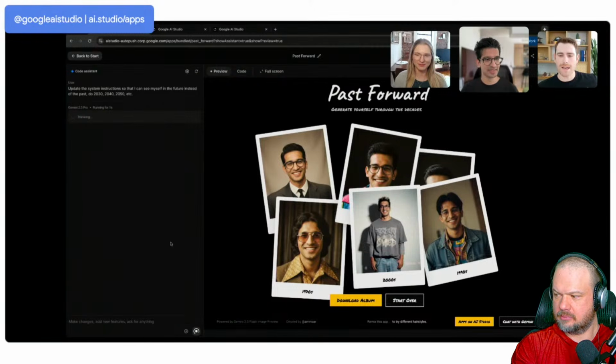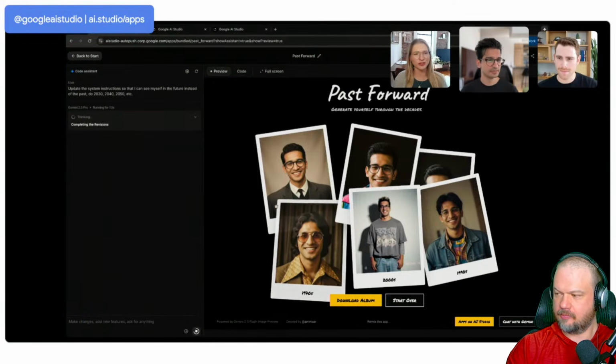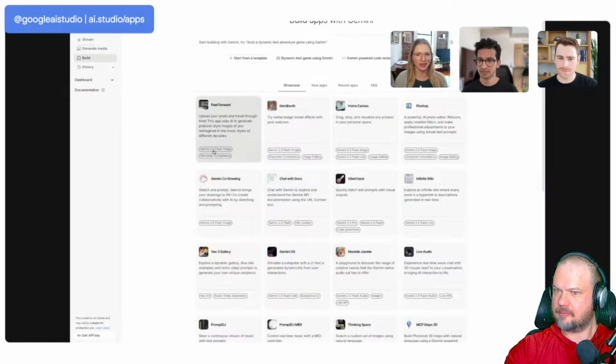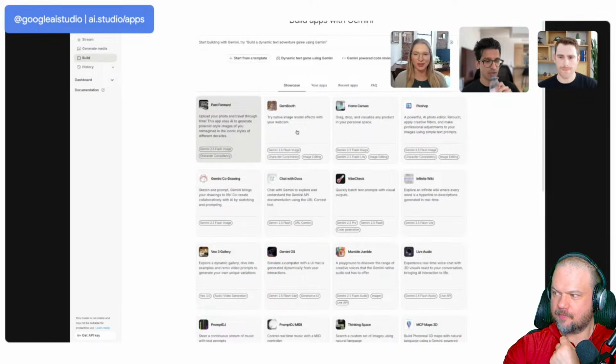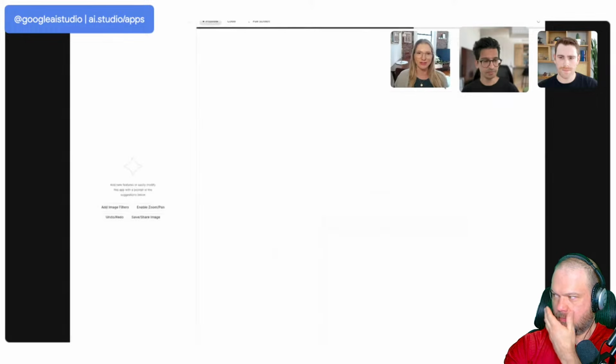I love it. In the meantime, Kat, do you want to show some of the other starter apps? We've got a ton of different starter apps, and I think we can perhaps show the from-scratch experience as well. Yeah, definitely. We should do both. So as Amar was showing, if you go into the build tab in AI Studio, we have a bunch of new apps all tagged with Gemini 2.5 Flash image. And Amar was just showing this first one, Past Forward. I'm going to show you some of the editing capabilities with the Home Canvas app.